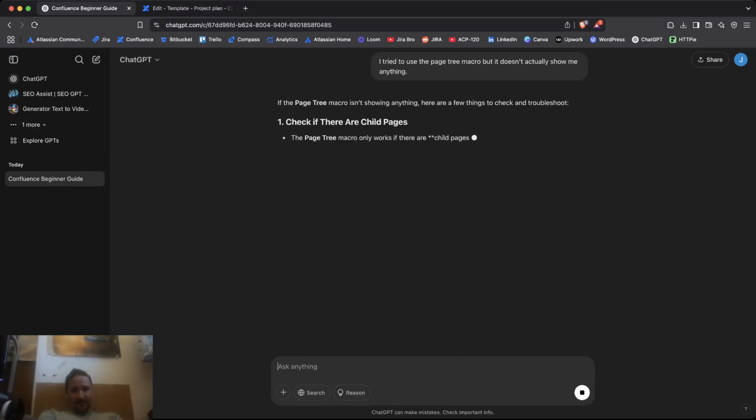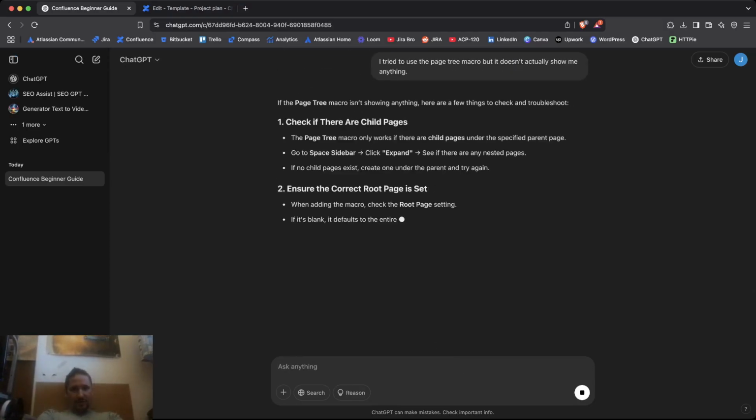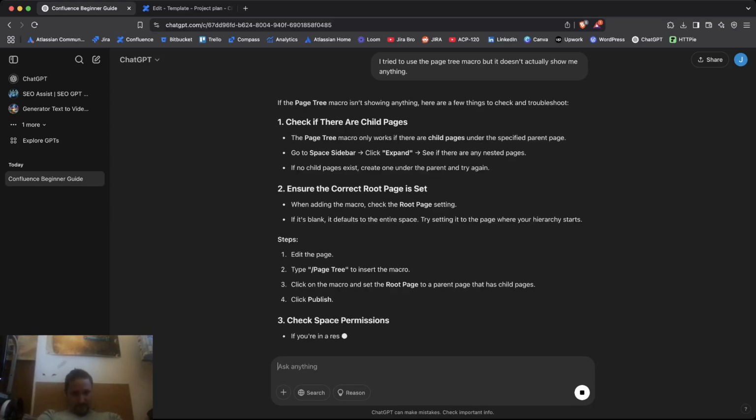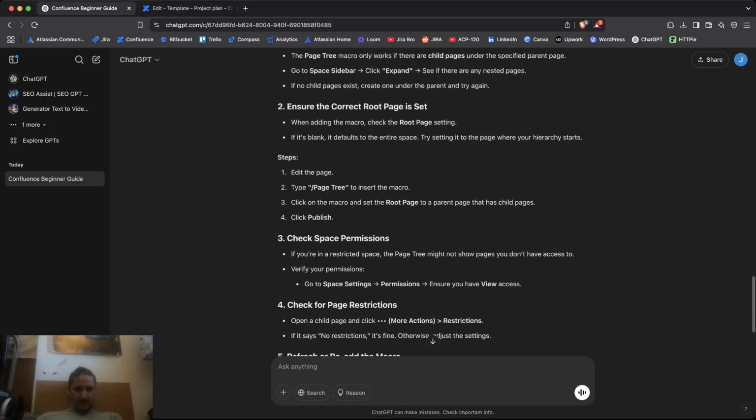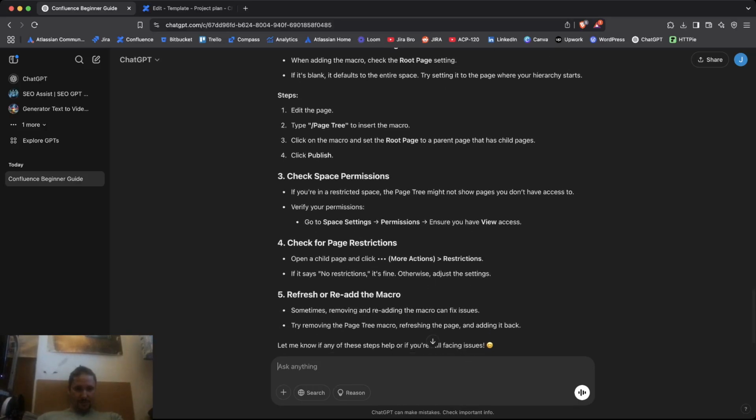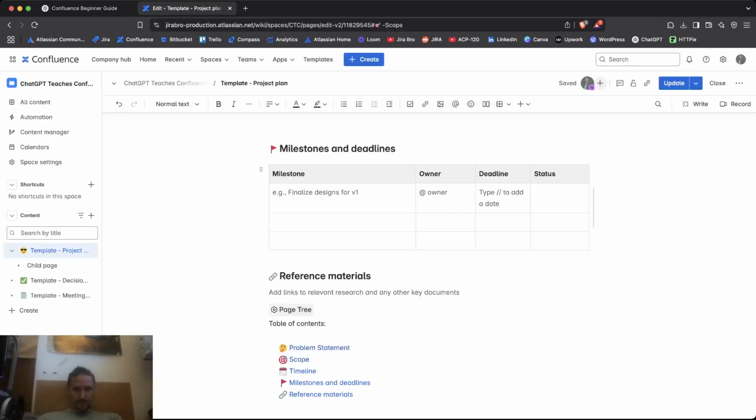I can go with that and check if there are child pages. Go to the space sidebar, click on space, see if there are any nested pages. If no child pages, create one under the parent and try again. Ensure the correct root page is set. When adding a macro, check the root page setting. If it's blank, it defaults to the entire space. Try setting the page where the hierarchy starts. And check the space permissions, check for page restrictions, and refresh.